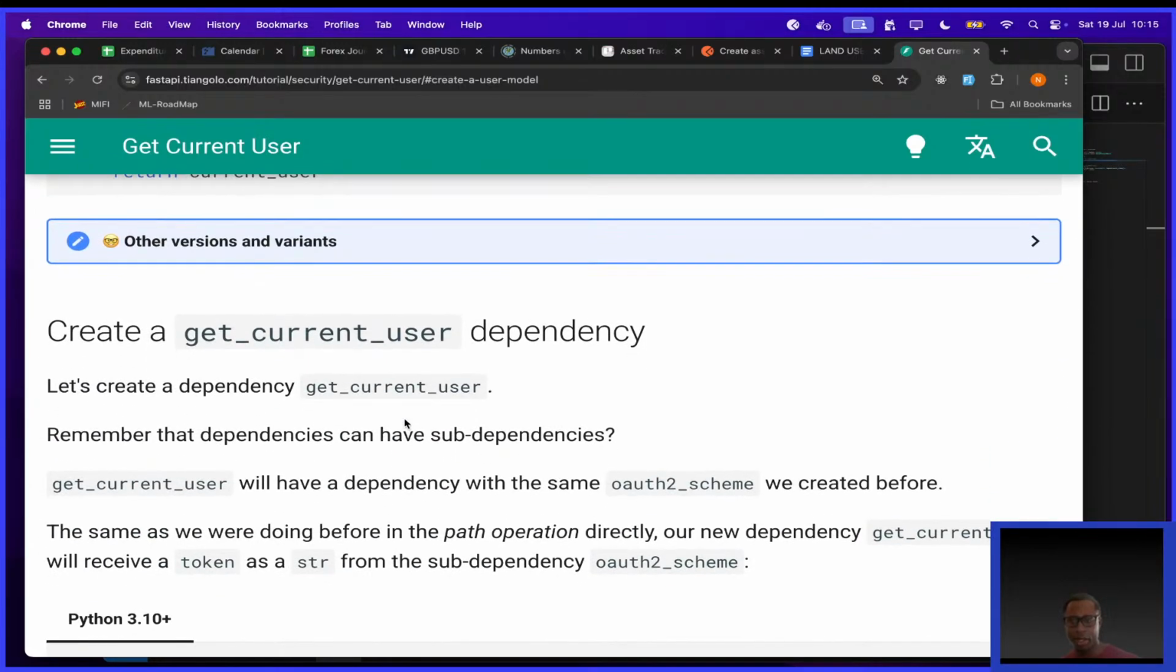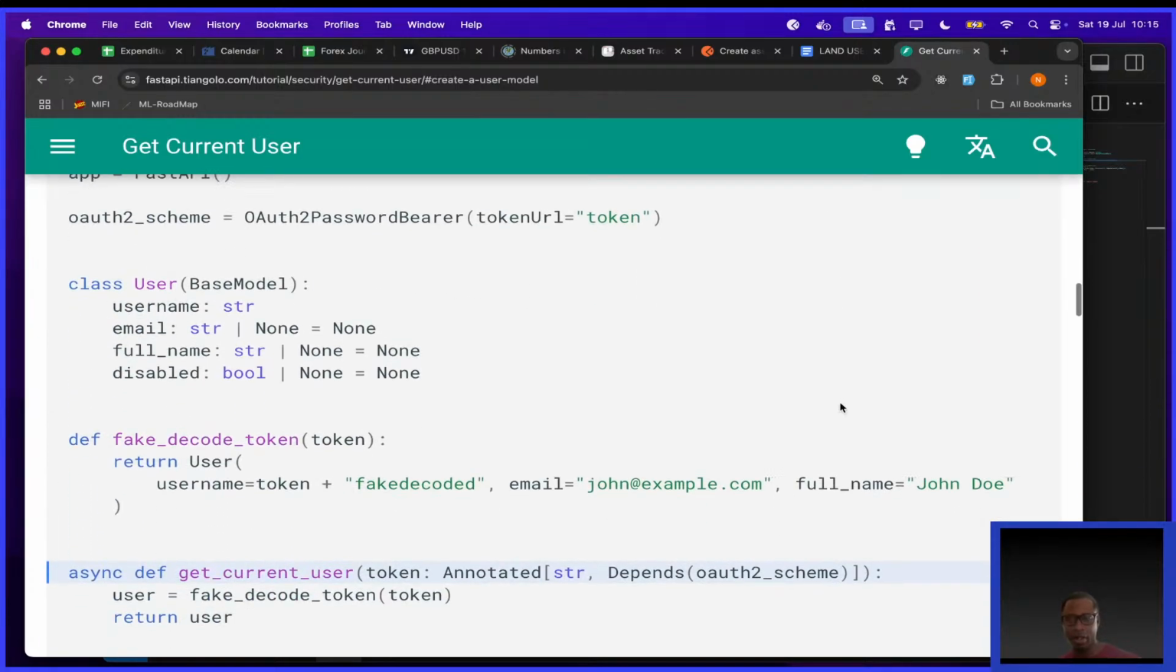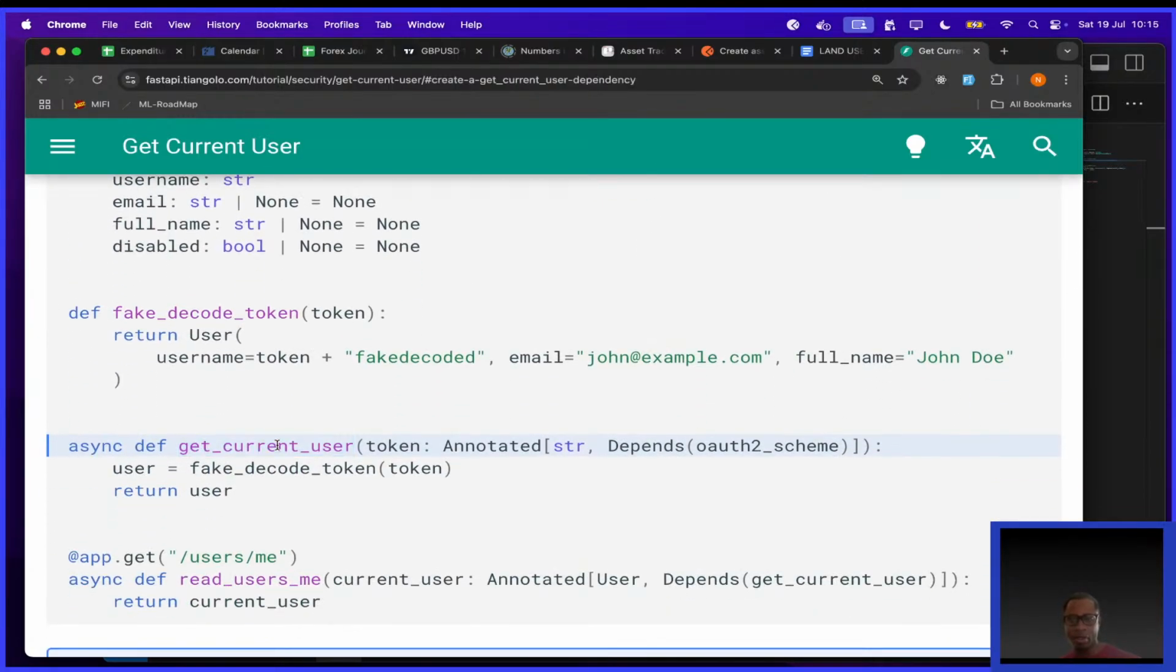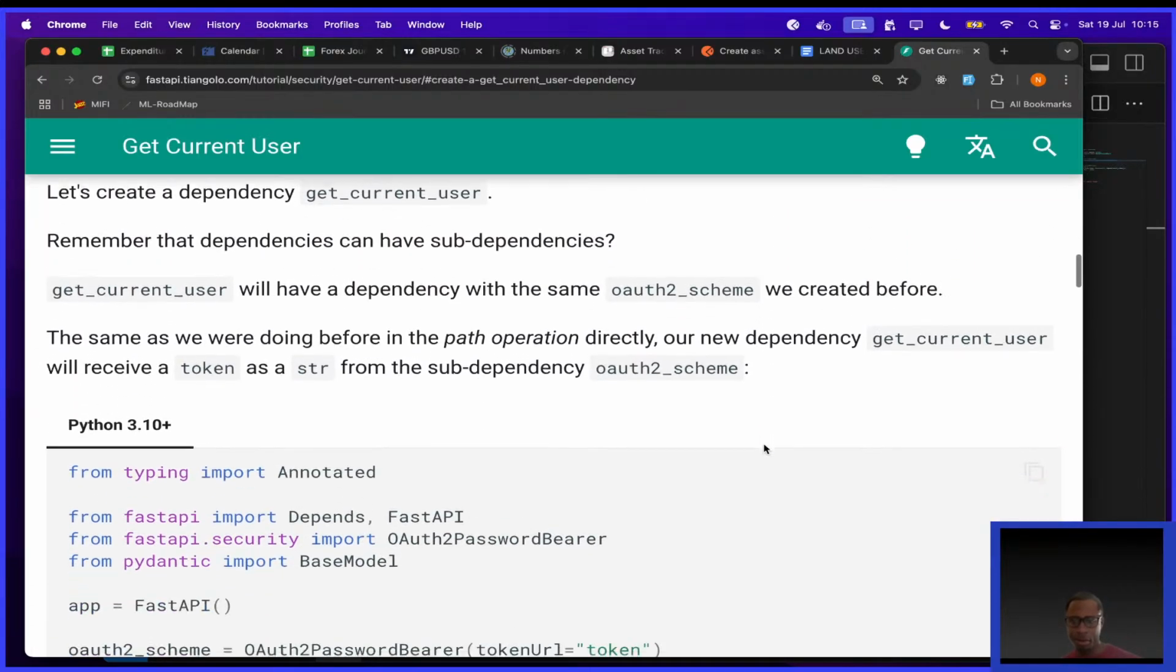So they're saying, let's create a dependency, get_current_user. And they're saying, remember that dependencies can have sub-dependencies. They're saying get_current_user will have a dependency with the same oauth2_scheme we created before. And we have seen it. This is the dependency talking about, get_current_user, and it has a dependency OAuth2, or in this case, a sub-dependency. So let's continue reading.